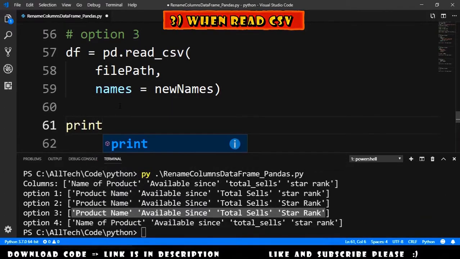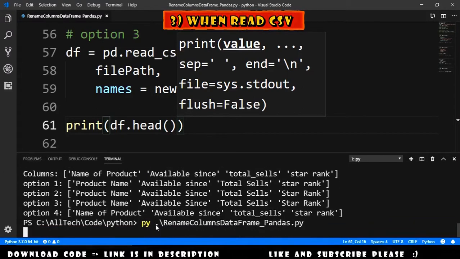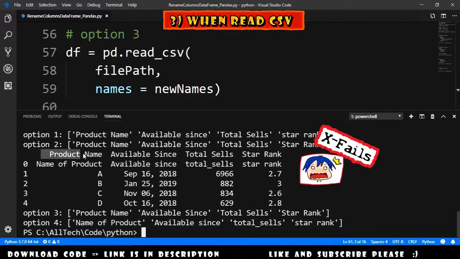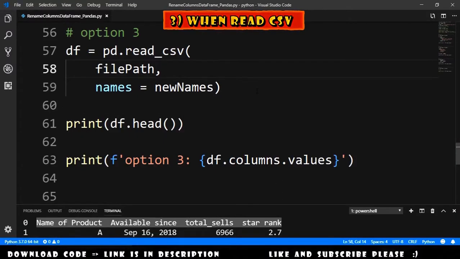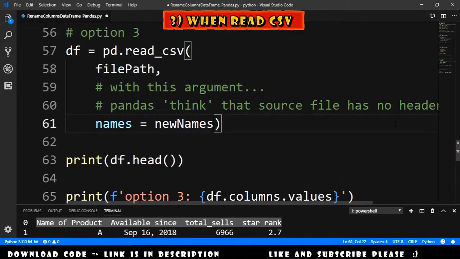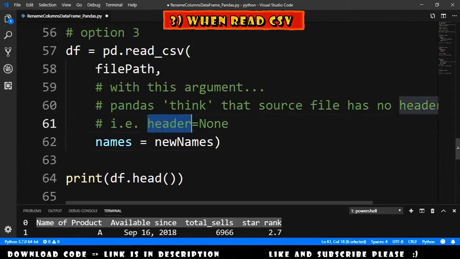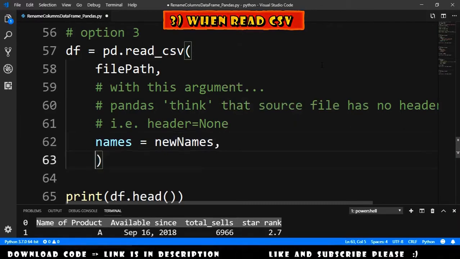If we print the first 5 rows, df.head, of our data and we run this again, we got something strange here. We have the names that we actually want, but the first row is the old names as values of our data frame. This is not what we want. Why does this happen? With this names argument, pandas thinks that the source file has no headers. So pandas decides to put in the header parameter the value None. We must say here also after the names that the headers start at row number 0.